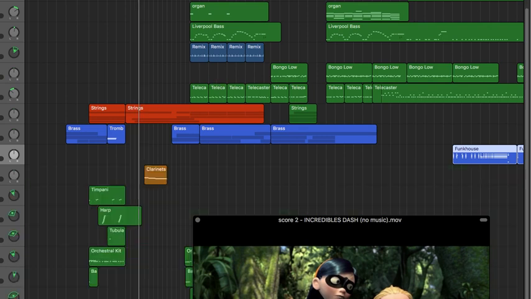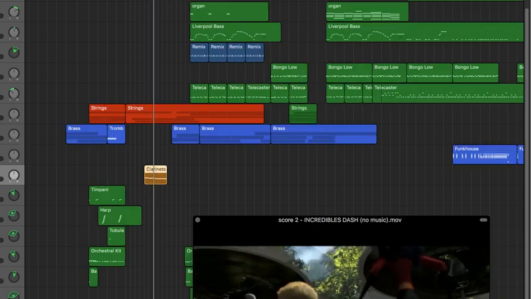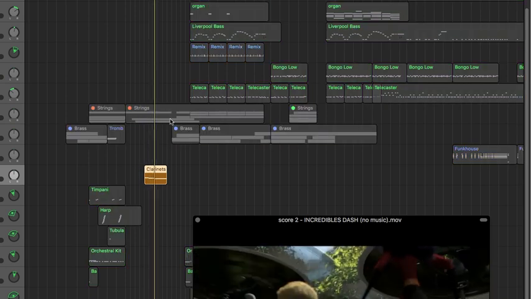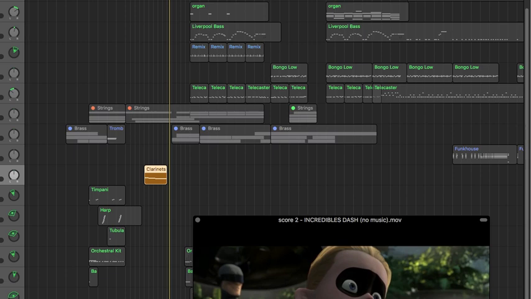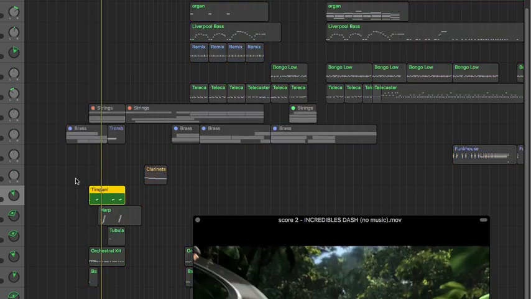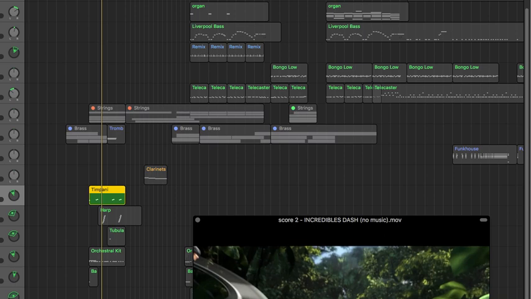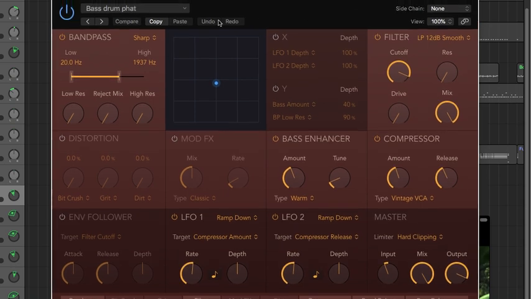I just have one line, the clarinet. I think clarinet is nice also. Okay, so that's the clarinet and, well, timpani. For the timpani, I made it a little bigger sound by putting the fat effects, bass drum fat. So I made it more on the low, and the cutoff to something like this, not too low on the cutoff, so that there is still a high pass, so bass enhancer warm.